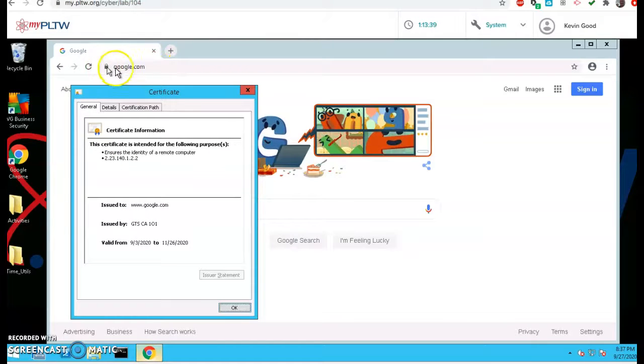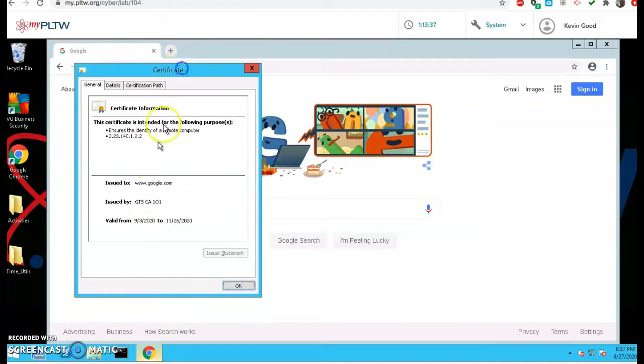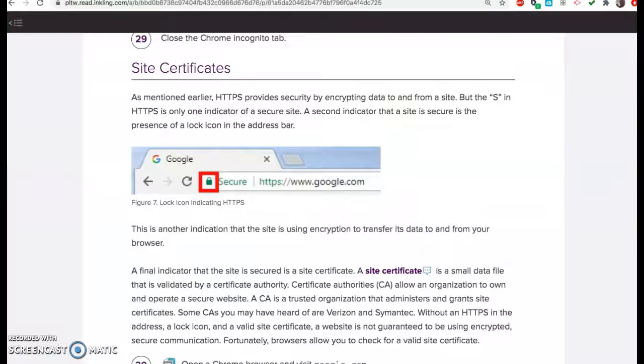then with that little lock on there, they're going to have a certificate from one of these certificate authorities. It also will tell you how long it's valid from. They don't last forever. So this one's valid from 9/3/2020 to 11/26/2020. So you're wondering, what would happen if you were before that or after that certificate range? Would you still be able to use a site, and what's that like?